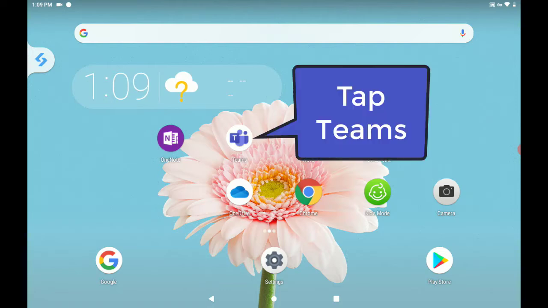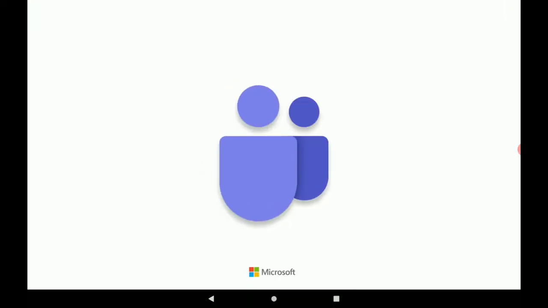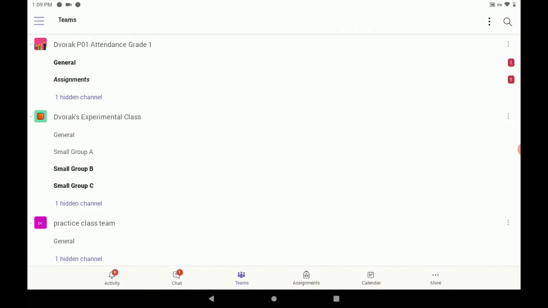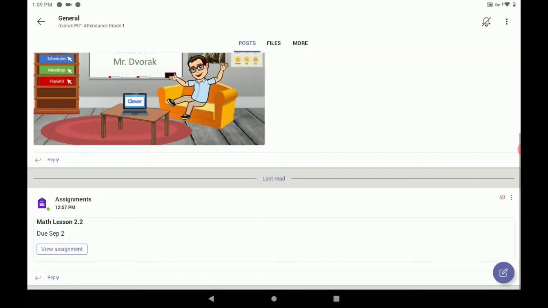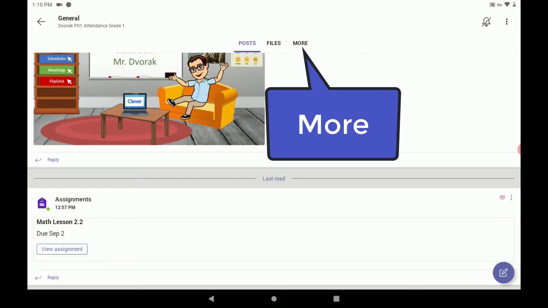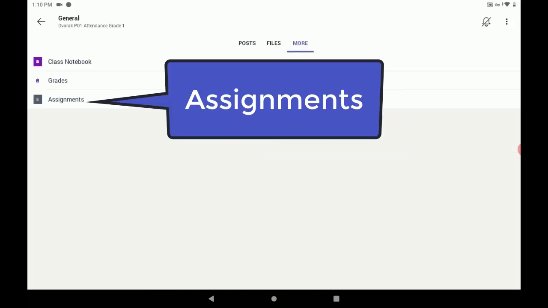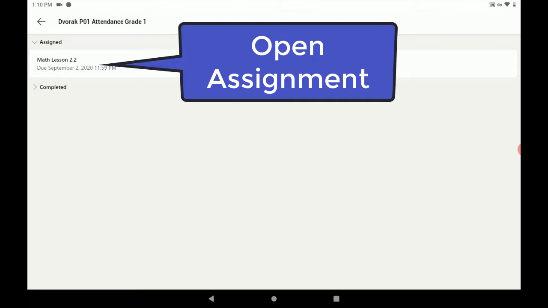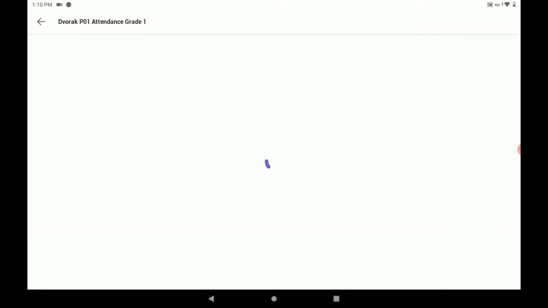So let's tap on Teams. We will find our class and we will tap General. Then we will tap More and then Assignments. Here we will see our assignment, Math Lesson 2.2, and we will tap to open it.